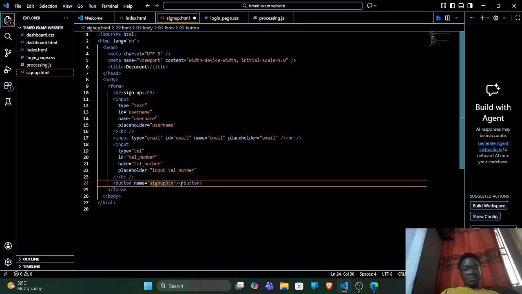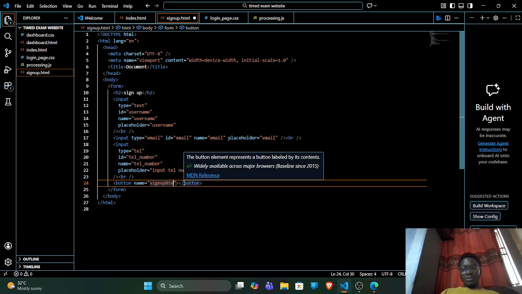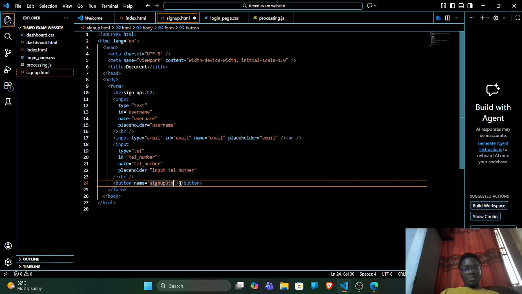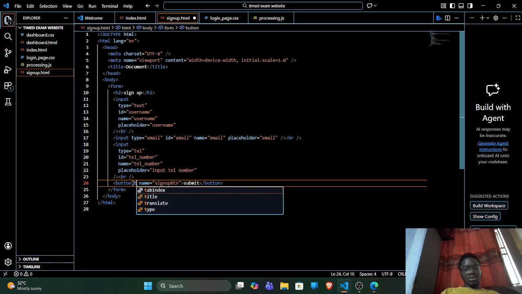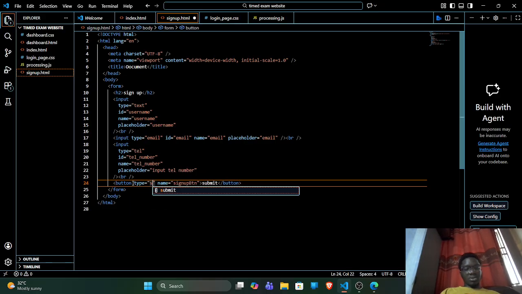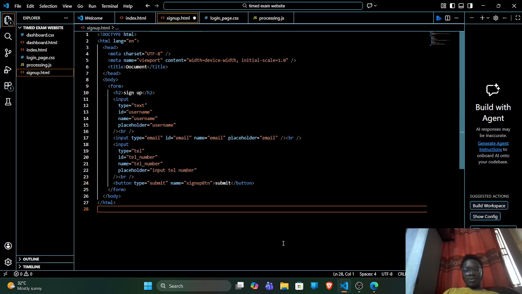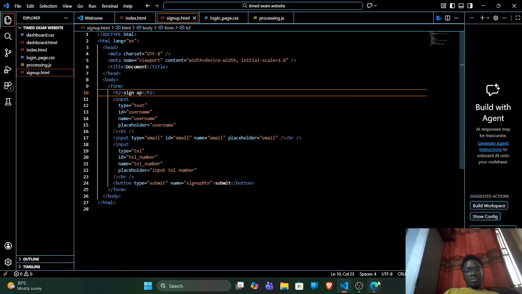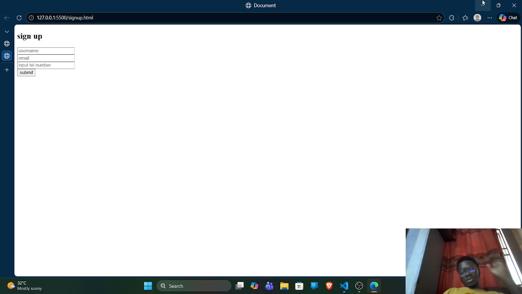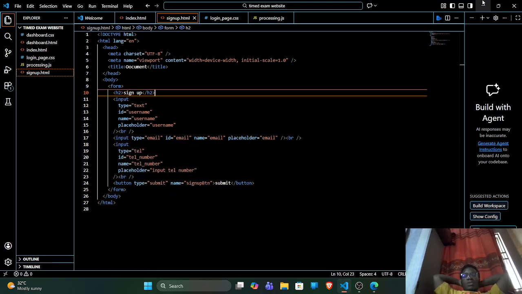What should it say? Submit, right? That seems okay. Yeah, so that's the type of button. So the button type is set. Okay, so I think we are done. Let's see how it's looking. Oh, we didn't save our code. So right now we've made our code.